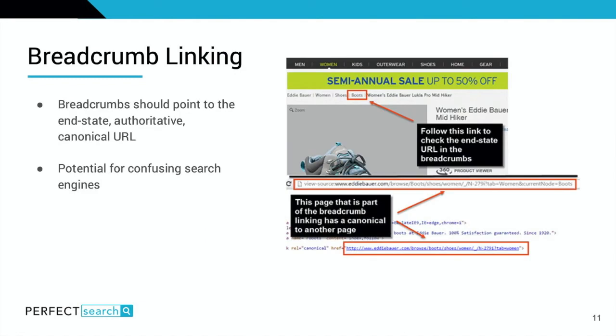Similar to what we talked about in the beginning of this presentation, how all internal links should be going to a 200 status page, the same goes for a breadcrumb link. You want to make sure that any page you link to is going directly to the end state authoritative canonical URL. So this can be kind of difficult, especially on large e-commerce websites, because sometimes there can be different ways of navigating to the same page because they might fall under multiple categories.